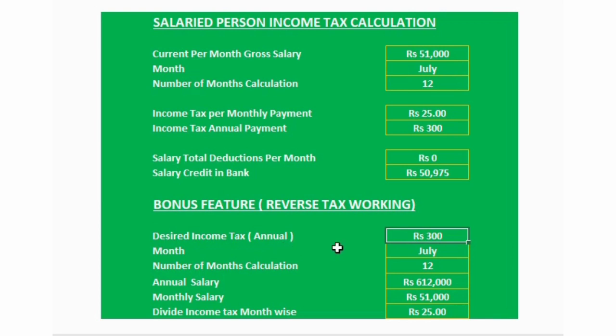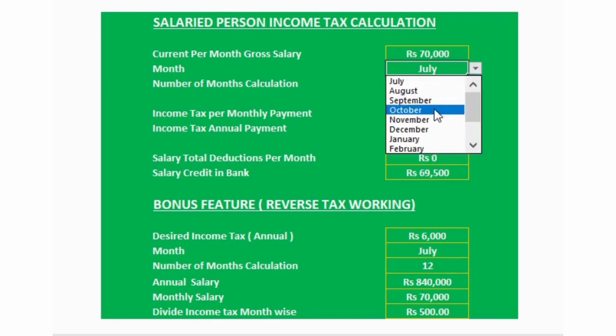Now I will change the figure to see whether this calculator is perfectly doing the work that I needed from it. Now I have inputted 6,000 income tax annually. Now I want to check this on my normal income tax calculator. As you can see, I have got the same figures both on reverse tax working and normal tax working.